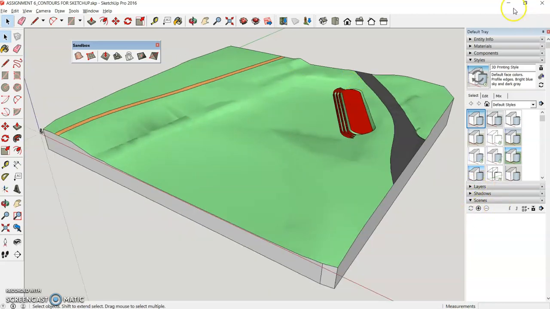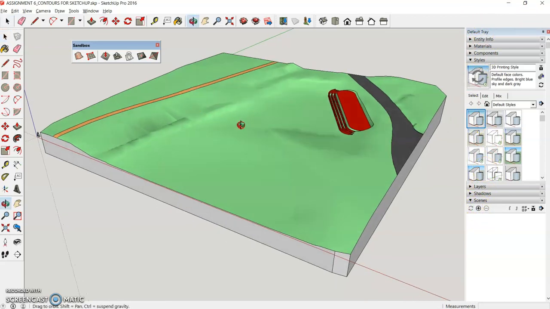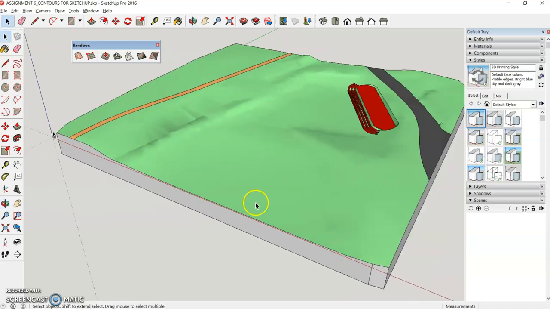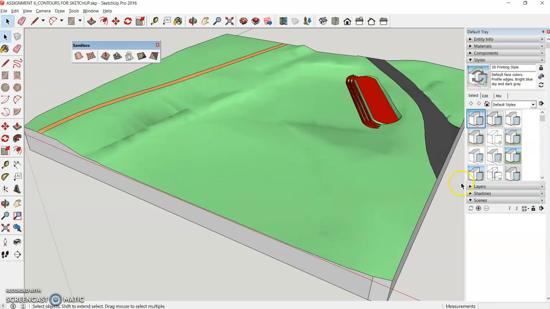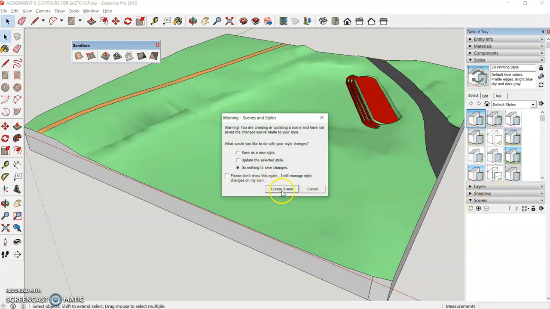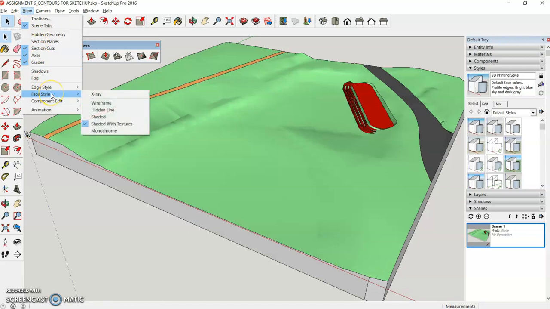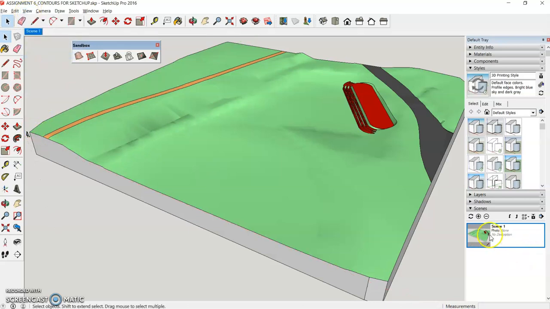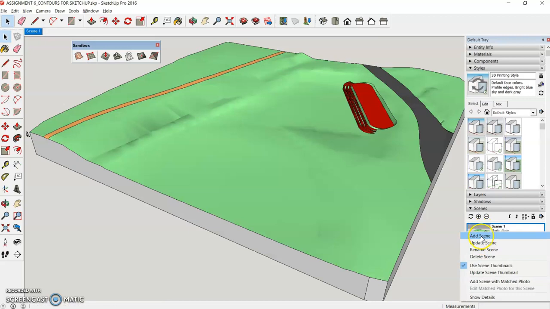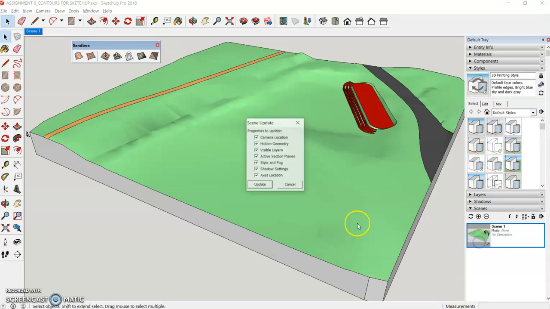and create a scene. So you're going to go to your scenes under the default tray, create a scene, make sure that you are happy with the view. Create a scene. So to have kind of like a clean scene without these axes, you can also just go to view and just switch off the axes and just update your axes. So you can either right click on the tab or go to the scenes panel and update the scene.